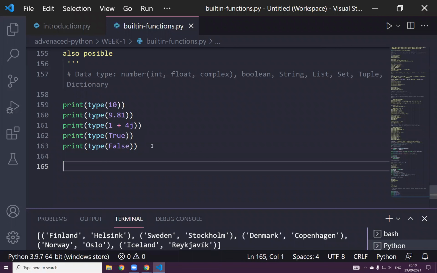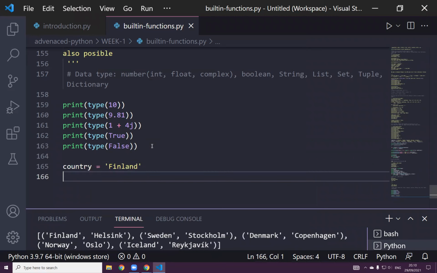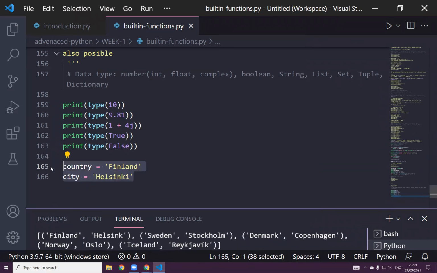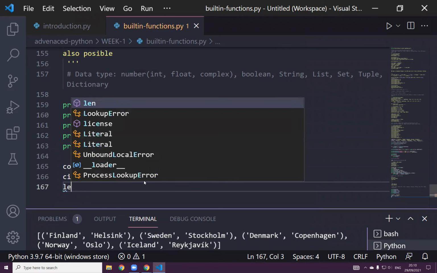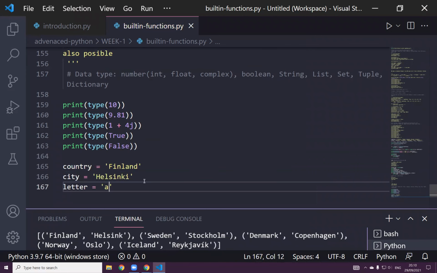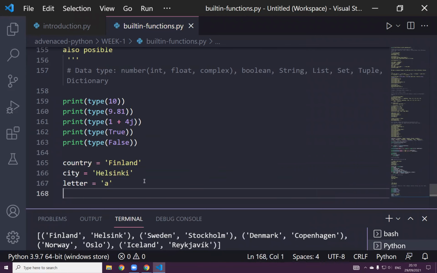And the string data types, you may say country, and if you say Finland, that is actually a string, and city, and if you say Helsinki, this is a string data type. A string could be just a character, just a letter like A, or it could be the whole alphabet or a paragraph.